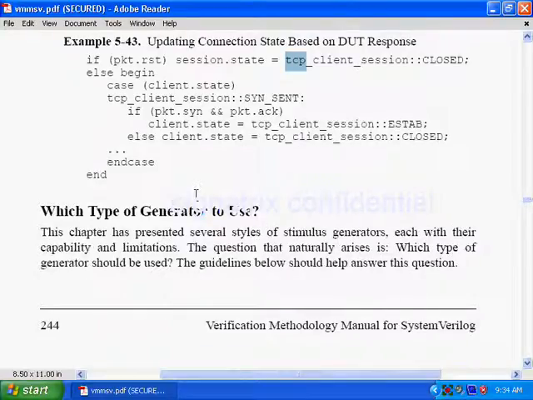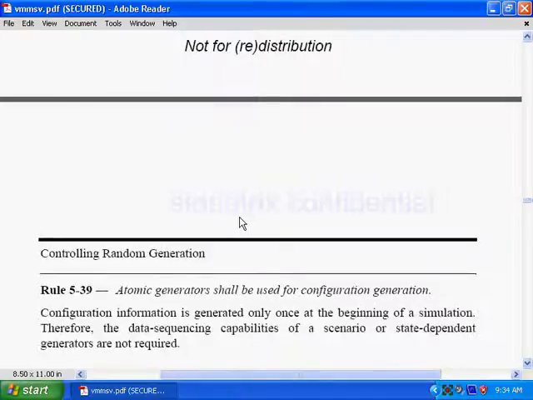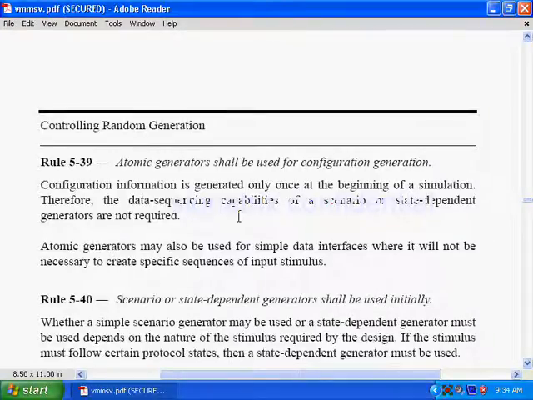Which type of generator to use? There are many different generators we have seen till now, and at what time we need to use which generator, we'll see now. The first type of generator we have seen is the atomic generator. The atomic generator shall be used for configuration generation. Suppose you want to configure the DUT; during that time you have to use the atomic generator. We'll see what other things they are mentioning in this.